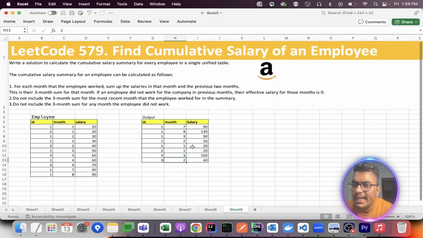We are building this SQL LeetCode playlist and today we are going to solve question number 579, Find cumulative salary of an employee. This question has been asked in Amazon. This is a hard question on LeetCode.